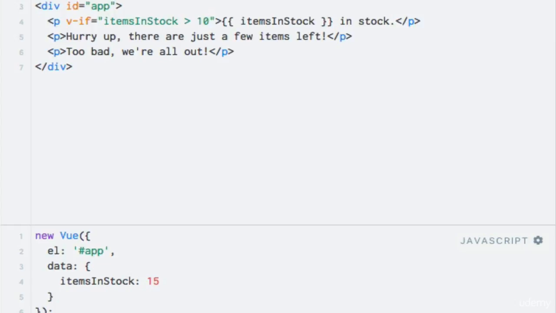For the second paragraph, I'll use the v-else-if directive. This comes into play if the v-if directive's expression evaluates to false. The v-else-if directive also takes an expression, so this time I'll check if the itemsInStock data property is greater than 0. So here I can write v-else-if equals, and here is the expression. I'll say itemsInStock greater than 0. Because this is only evaluated if the v-if directive's expression evaluates to false, this effectively checks whether or not the itemsInStock property contains a number between 1 and 10.